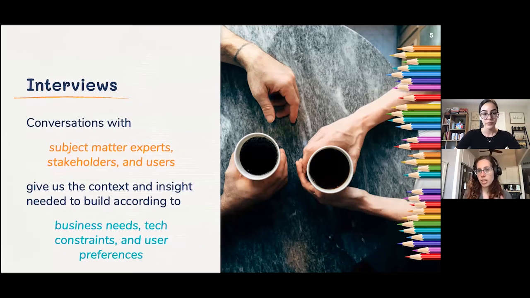And all 3 of those different groups that you may interview at the beginning of your research process provide you the context and insight into what you should be building, in a variety of ways, whether that's your business needs, whether that's the feasibility of what you want to build when it comes to digital products and services, technical constraints, as well as the user preferences regarding what would offer them the most value in their lives.